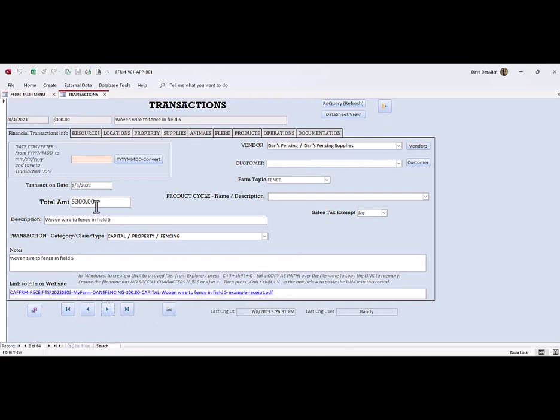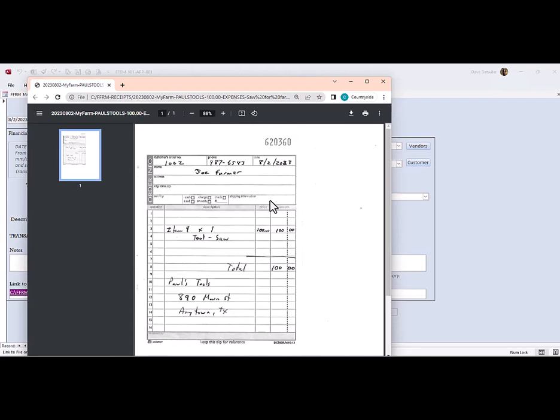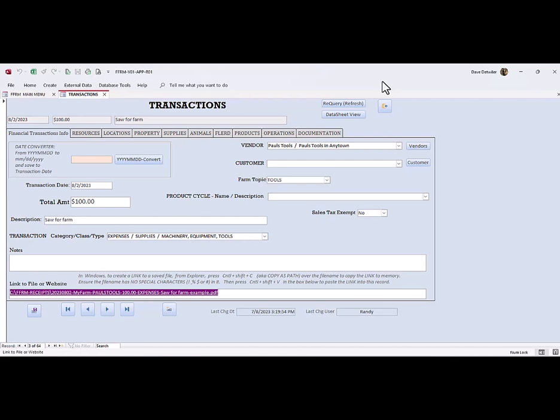Here's another example: woven wire to fence in field 5 because the critters were eating stuff. The vendor here was Dan's Fencing, bought it for $300. Here's another one, Paul's Tools, bought a saw for the farm for $100. You get the idea. And each one of these can be a link out here, and you actually see the actual receipt. So if you have a question about it, you can go back and see it right from this application. That's a pretty doggone good system.